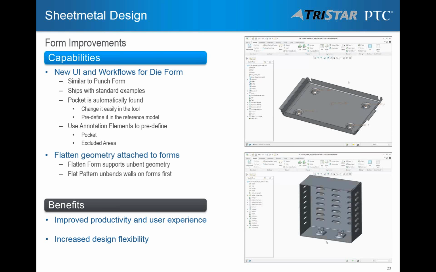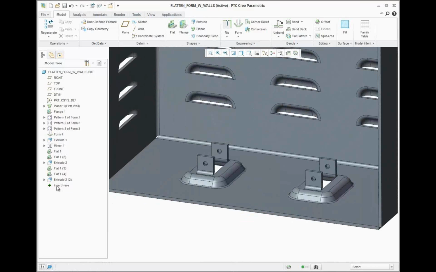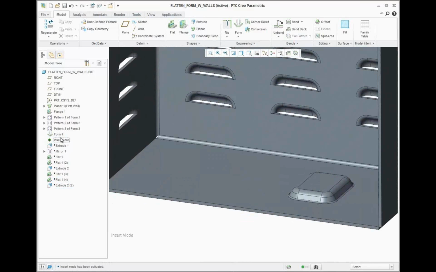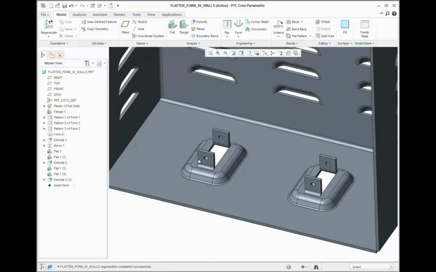We also have new abilities to flatten geometry attached to forms. Flatten form now supports unbent geometry. Flat pattern unbends walls on forms first. In this example, we have some forms and some additional wall features. We're just going to back up through the model to show how this model was put together, and then show the abilities to flatten these forms.